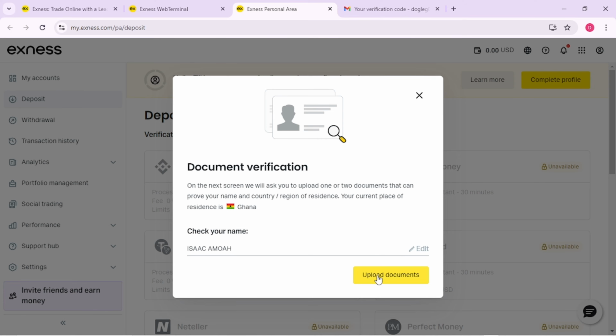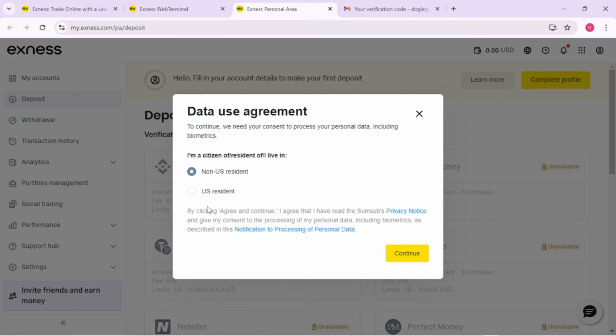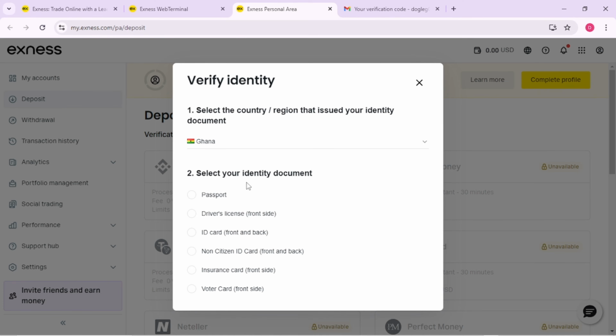So when you click here, upload document. After that, data use agreement. Are you a citizen or non-citizen of US? I'm going to use none and hit continue. Then verify your identity. Select the country or region that issued your identity. So just choose your country. By default it will select the country that you chose earlier when creating the account.